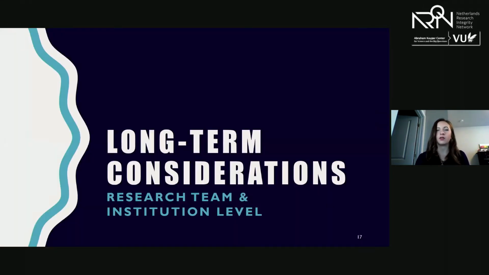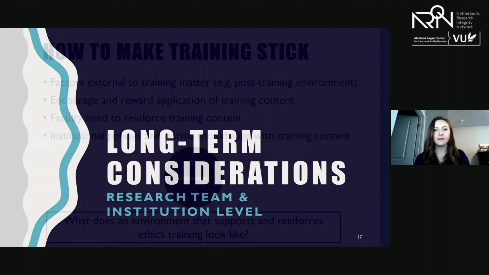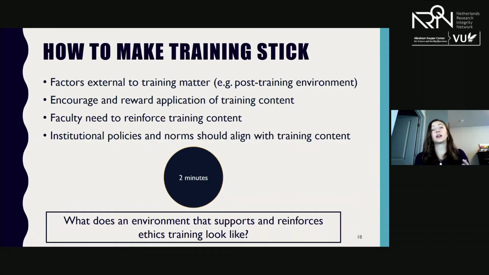But to support that kind of long-term behavior and attitude change, I wanted to talk about a few considerations at the research team and institutional level that can help support the training program. One way of thinking about this is that the post-training environment is just as important as the training itself. There are factors external to a training program that play a role in shaping trainees' knowledge, attitude, skills, and behavior. And that includes the post-training environment.